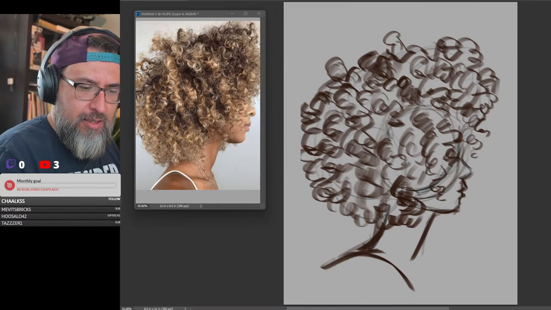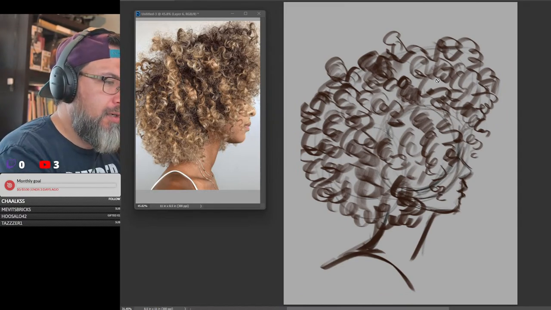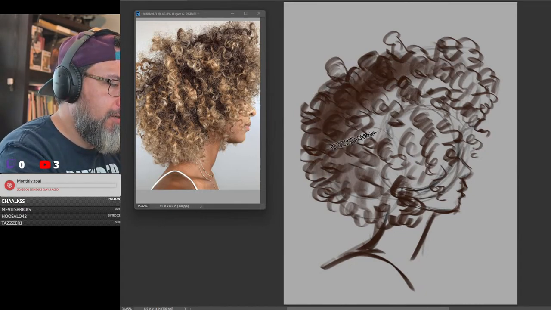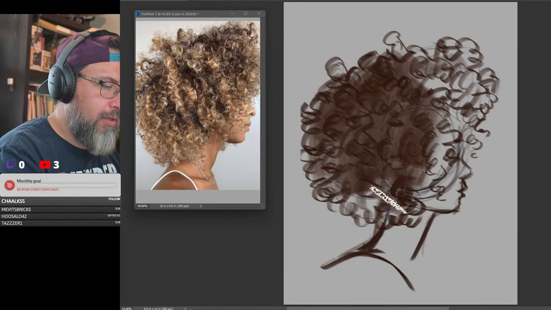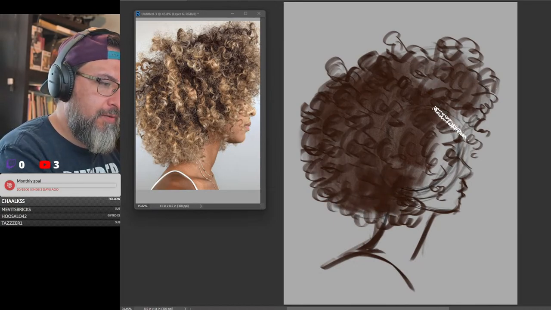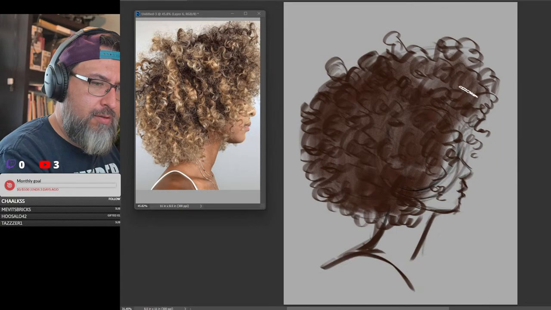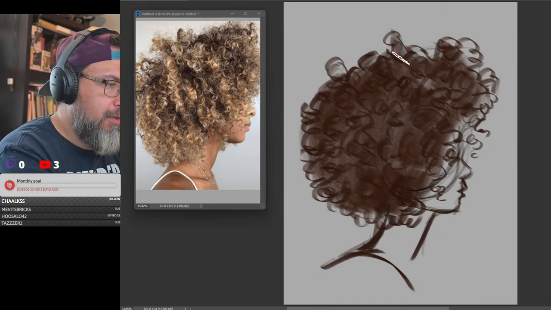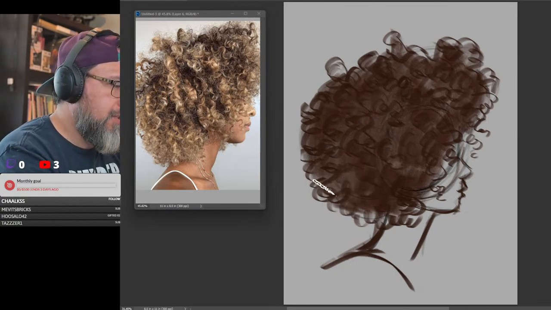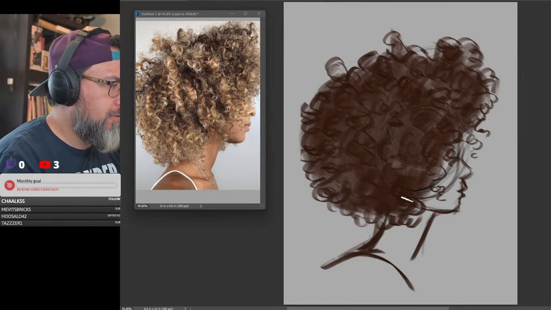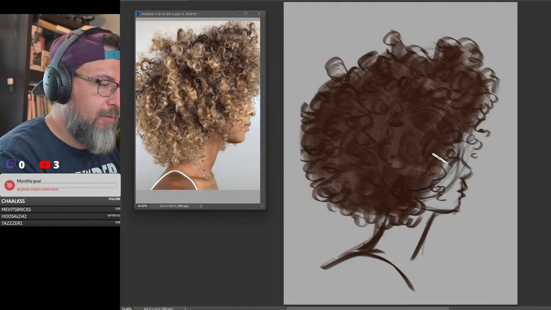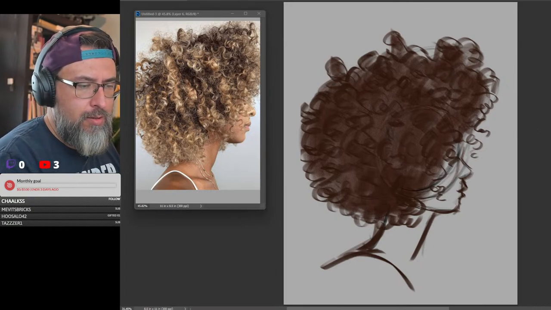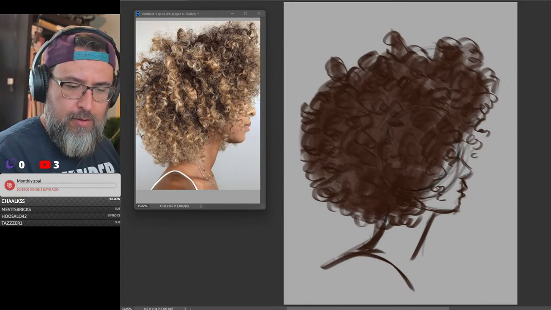So now that we got this, I'm going to go one layer underneath and put a layer of dark reddish brown underneath. This all depends on what color hair we're working with. It looks like her roots are probably her natural color. So then we got that.